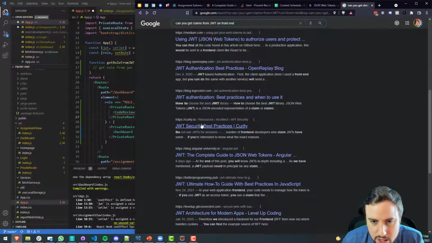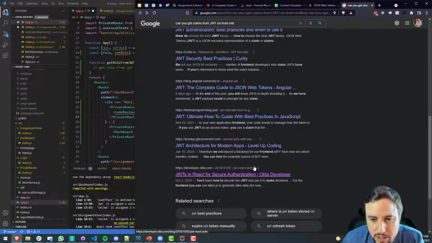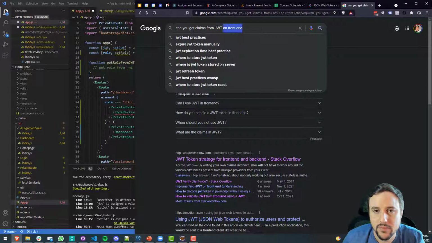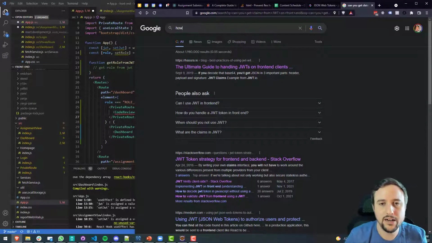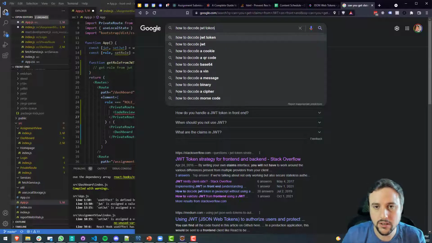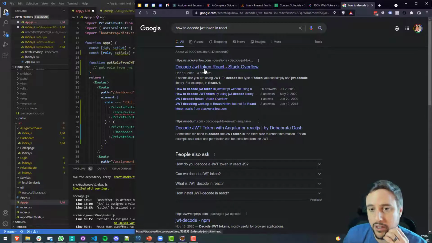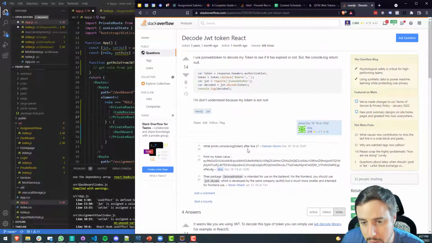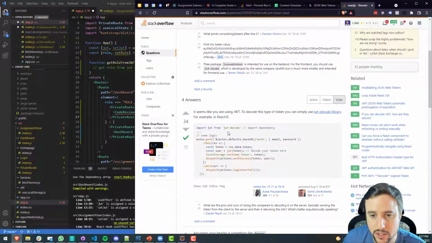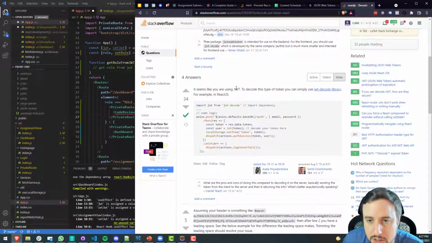JWT best practice authentication. So I guess I'm not using the right search term. I want how to decode JWT in React. Essentially, that's kind of what I want to do, right? I want to decode the token. Now, here's where people might yell and say, "What are you trying to do, you crazy person? You shouldn't do this." So anyway, it seems like you're using JWT to decode this type of token. You can simply use JWT decode library, for example, in React.js. Token. Yeah, so JWT decode library.